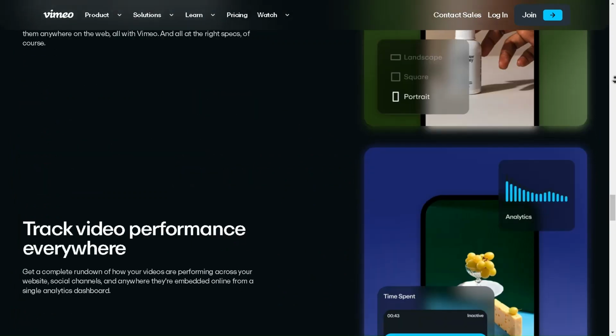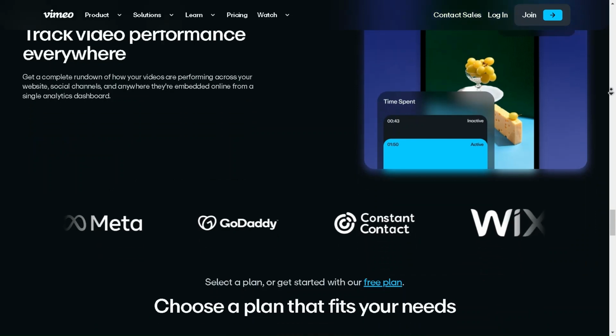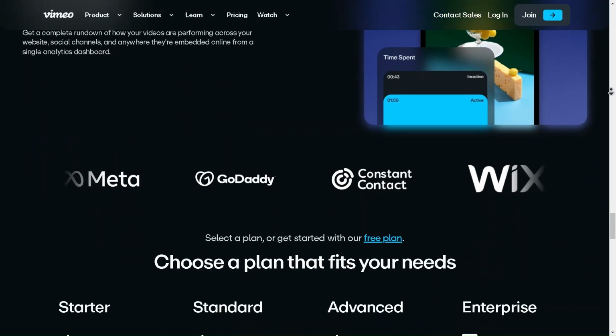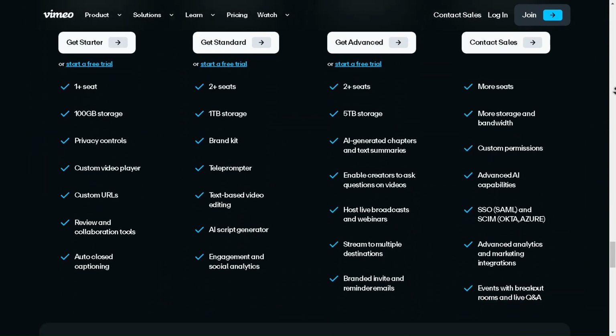But that's not all. Vimeo Create also offers analytics to track your video performance. You'll gain insights into what works best, helping you refine your content strategy over time.